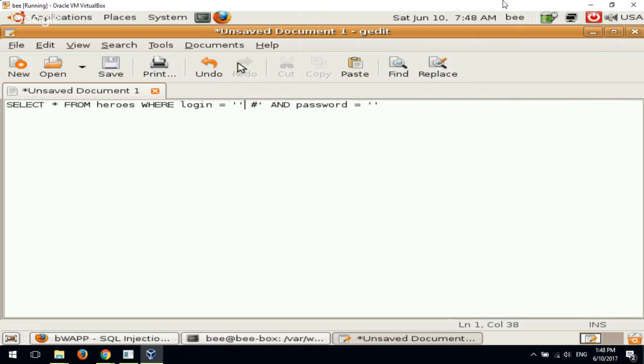So you want it to return a true statement. So how do you do that? Okay, the front part is false, right? Because select star means select everything, and heroes is the database name. So select everything from the database where login equals blank. This statement is false, because there are no such users with username blank. What can you input here to make the whole thing true?